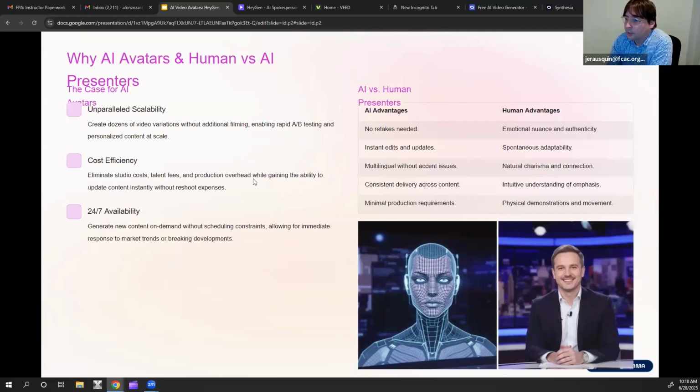So it's cost effective. It eliminates the need for a studio. It also eliminates the need for talent fees and production overhead, while giving you the ability to update content instantly without reshoot expenses. That makes it very cost efficient, and very effective for your video production.